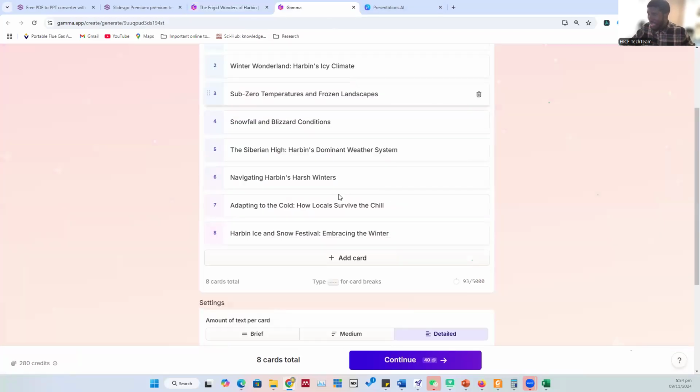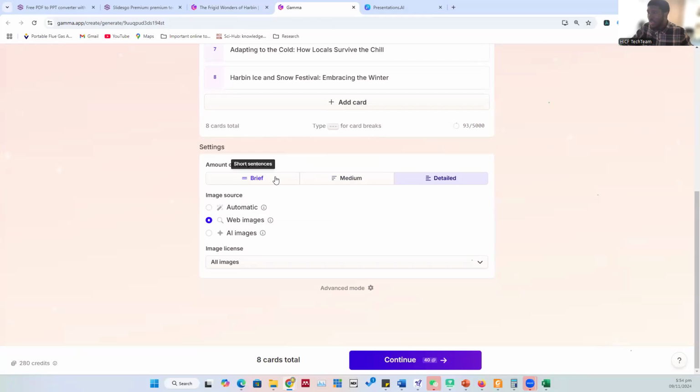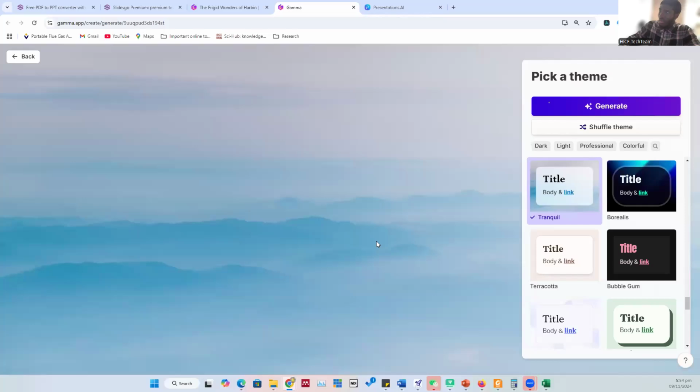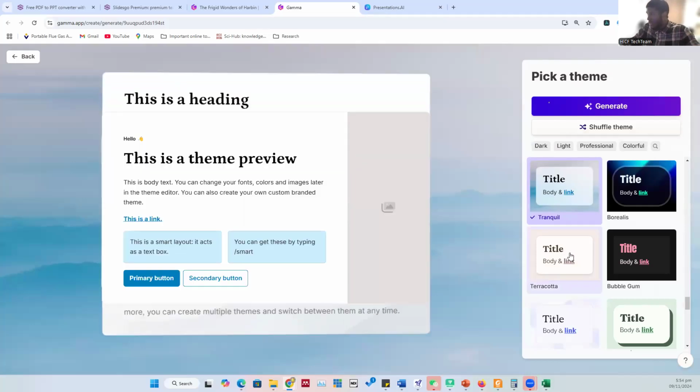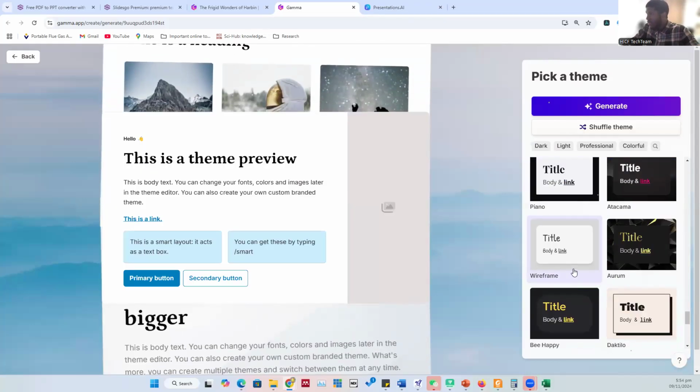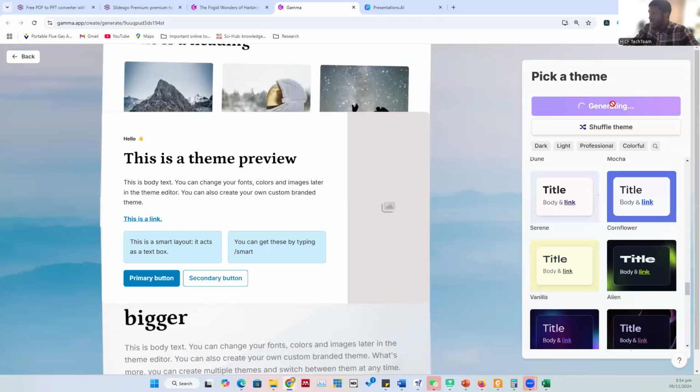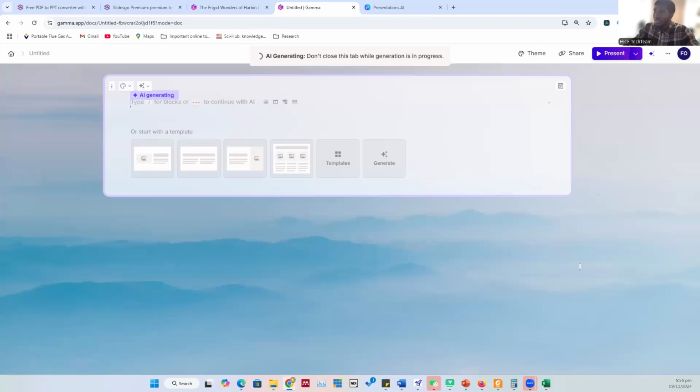This time I'm just going to change this. I'm going to make the number of text per card brief instead of detailed. And then I'll keep everything else the same. Let me just generate. And this time you would see, okay, let me just hold on.